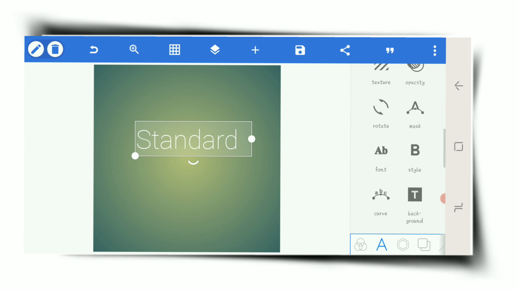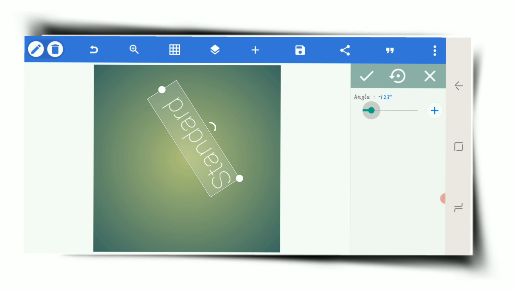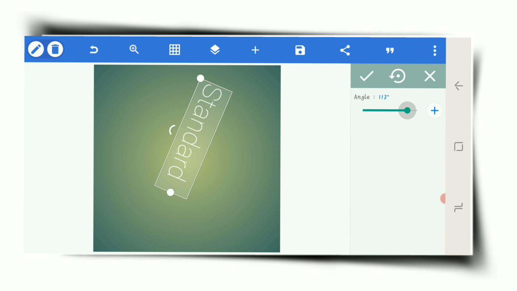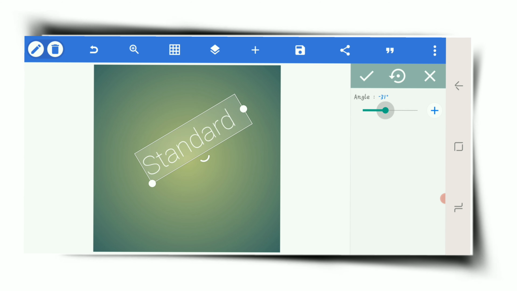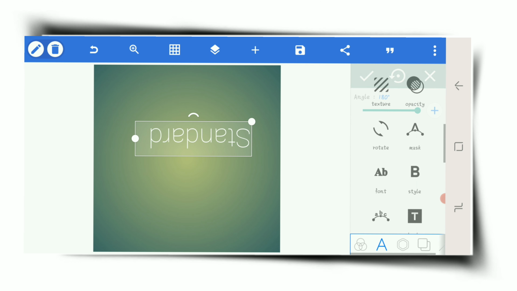So the next tool is rotate. This is used to rotate. If you want to rotate the word, you see, it will rotate. Any angle you want to rotate it, it will rotate.